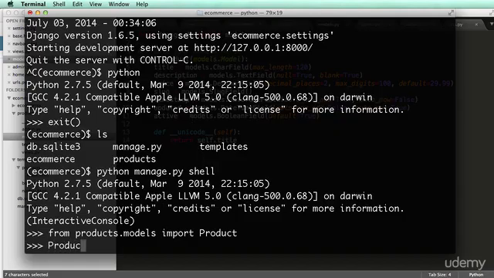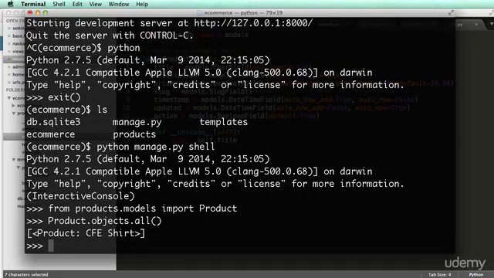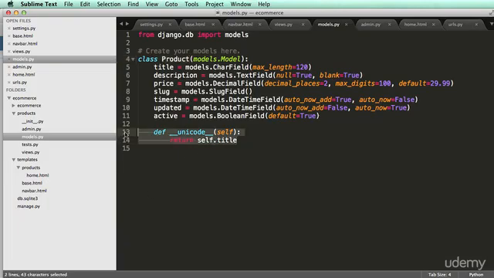One of those main ways is doing Product.objects.all. So this is giving me all of the instances of that product model. Now, one to be expected was the CFE shirt, right? So that's an instance that we created. Now what we see here is it says CFE shirt. Well, how does it know CFE shirt? And that is from this Unicode right here.